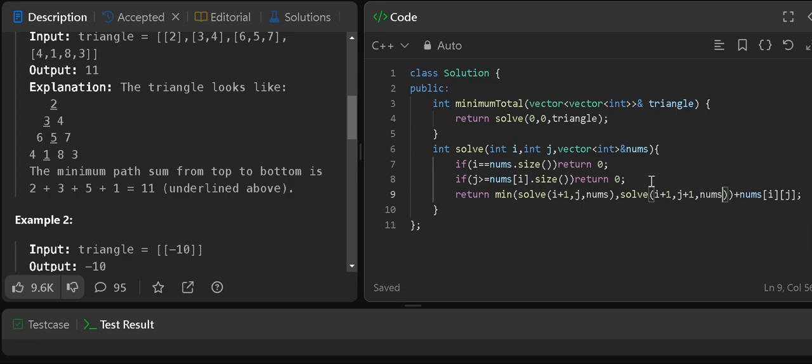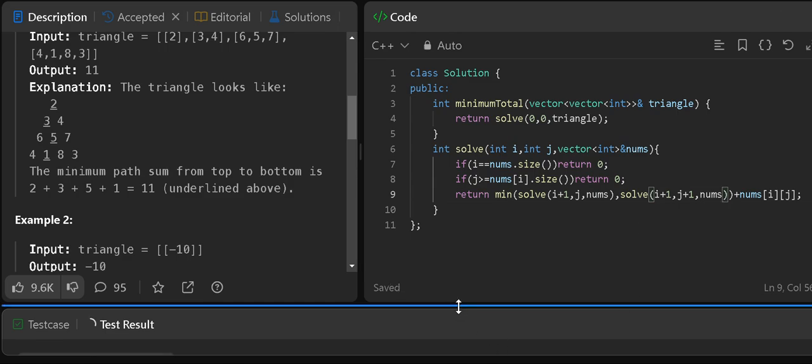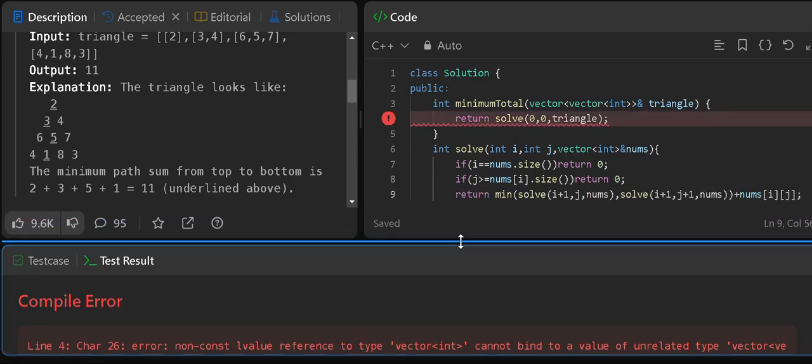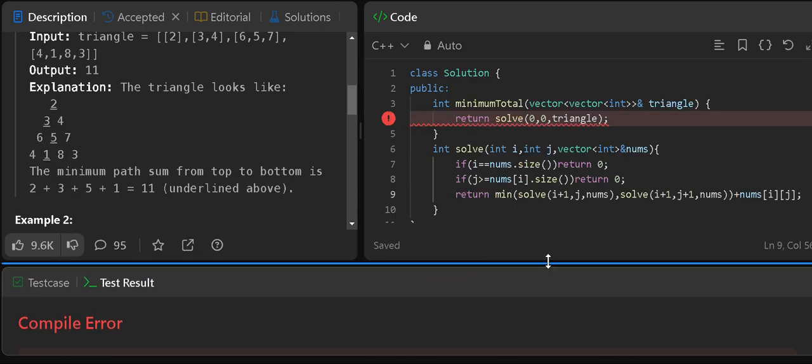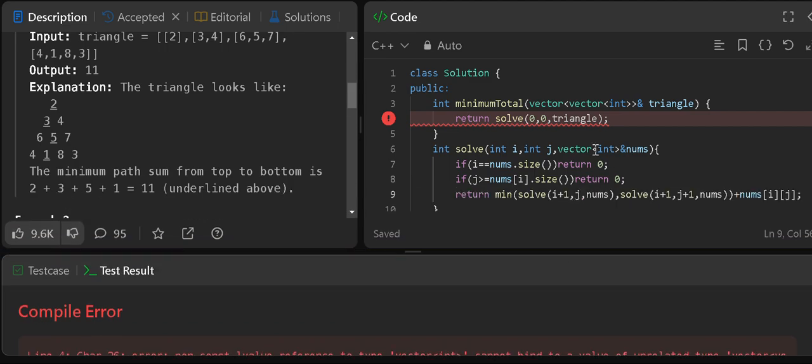This is where we waste our time, by the way. If you are a competitive coder, you might know that this is the place where we really waste our time. What the hell happened now? Okay, so it is vector of vector.